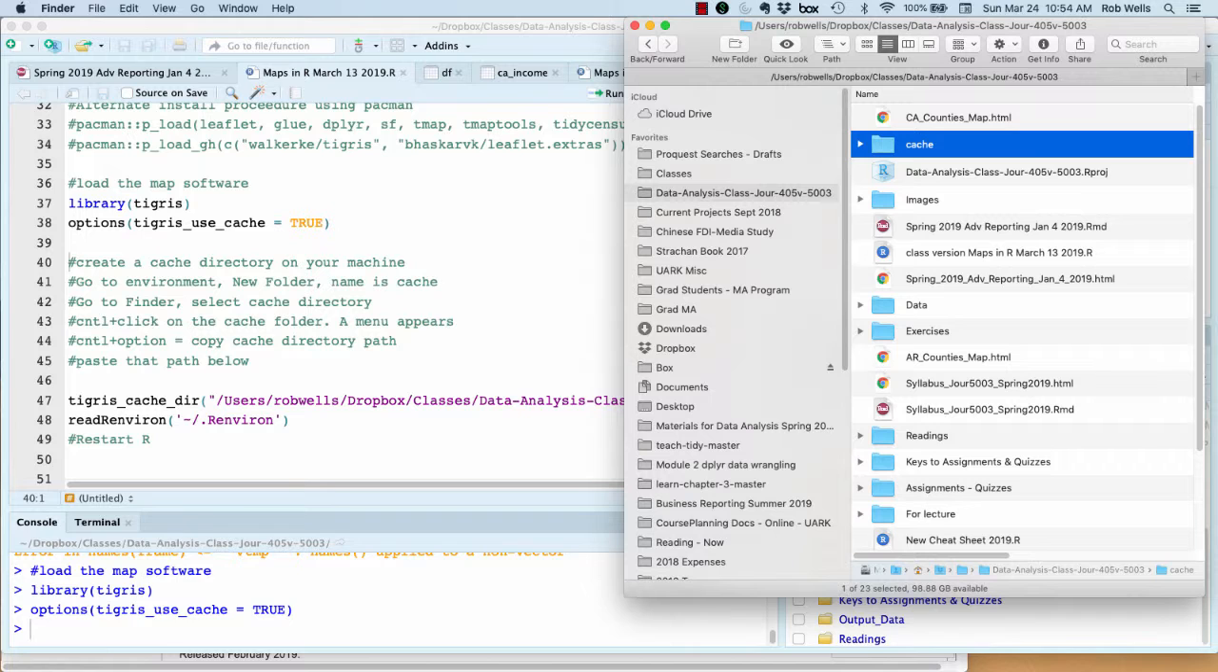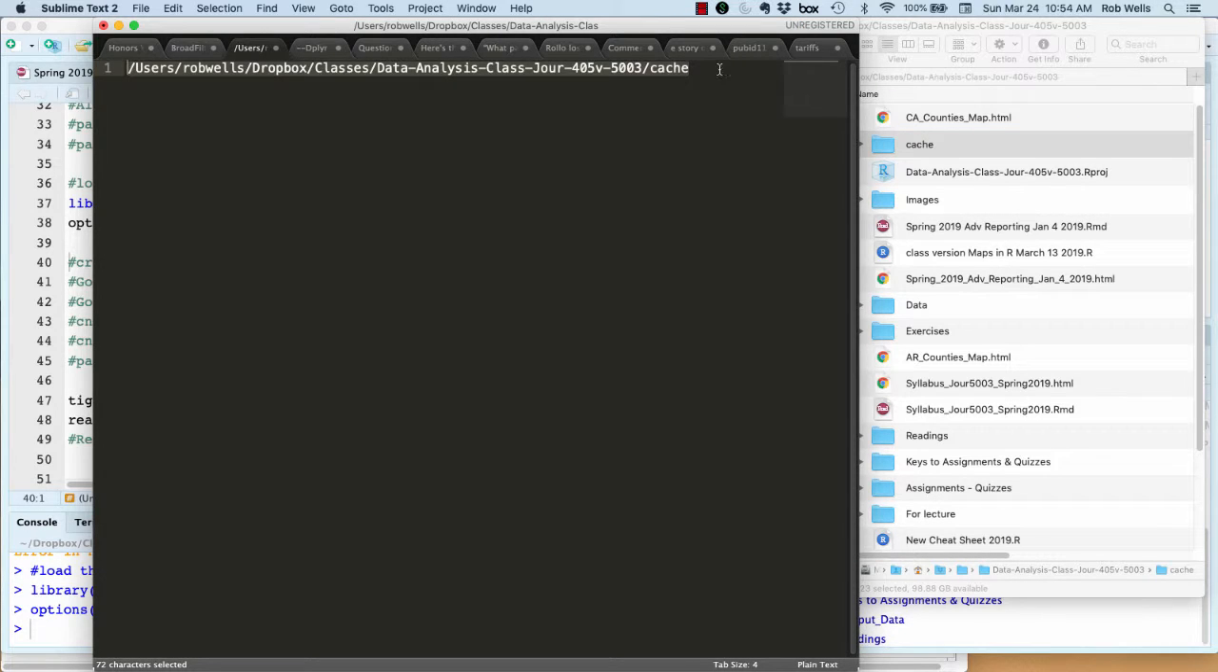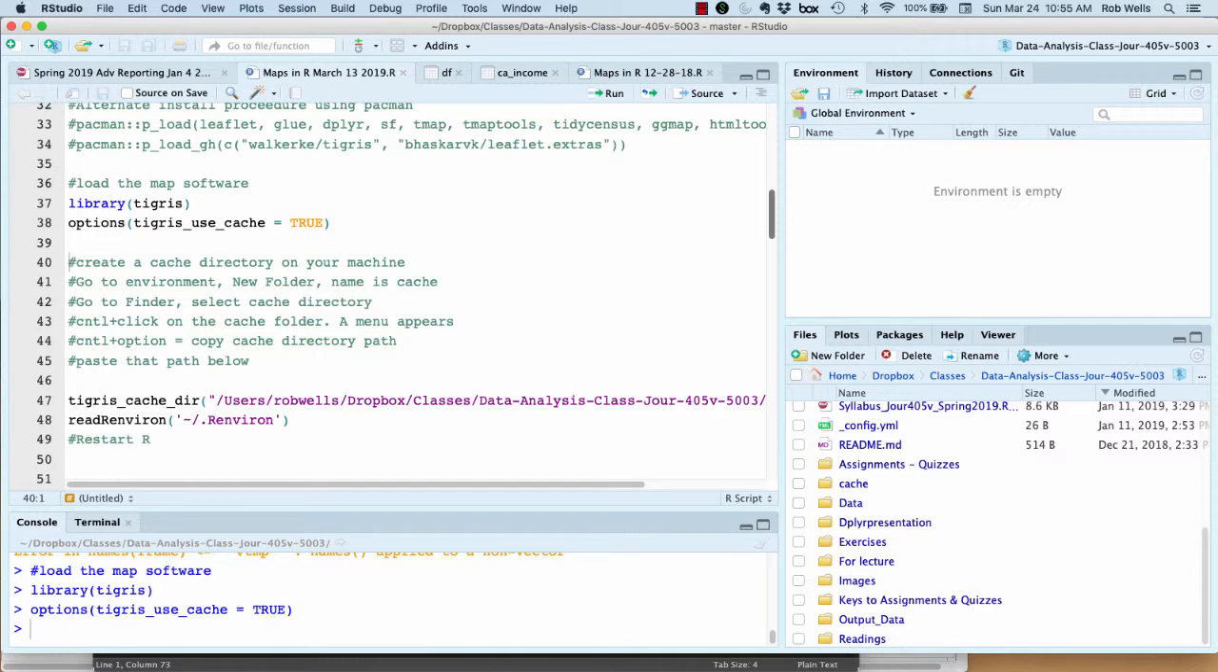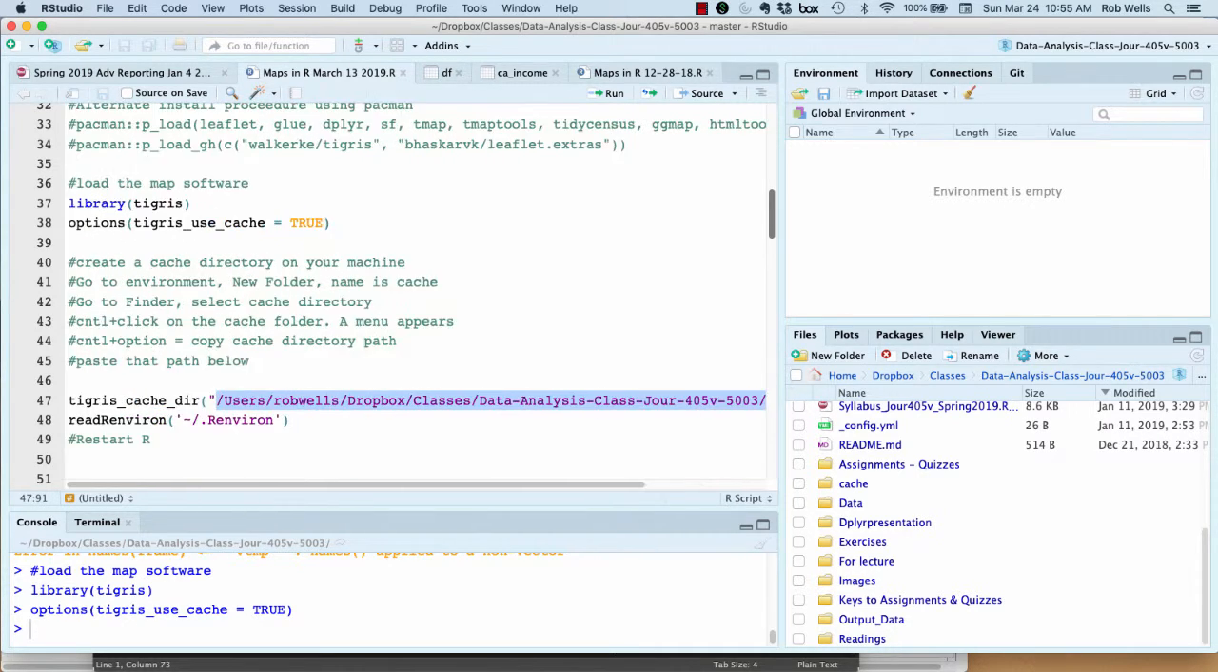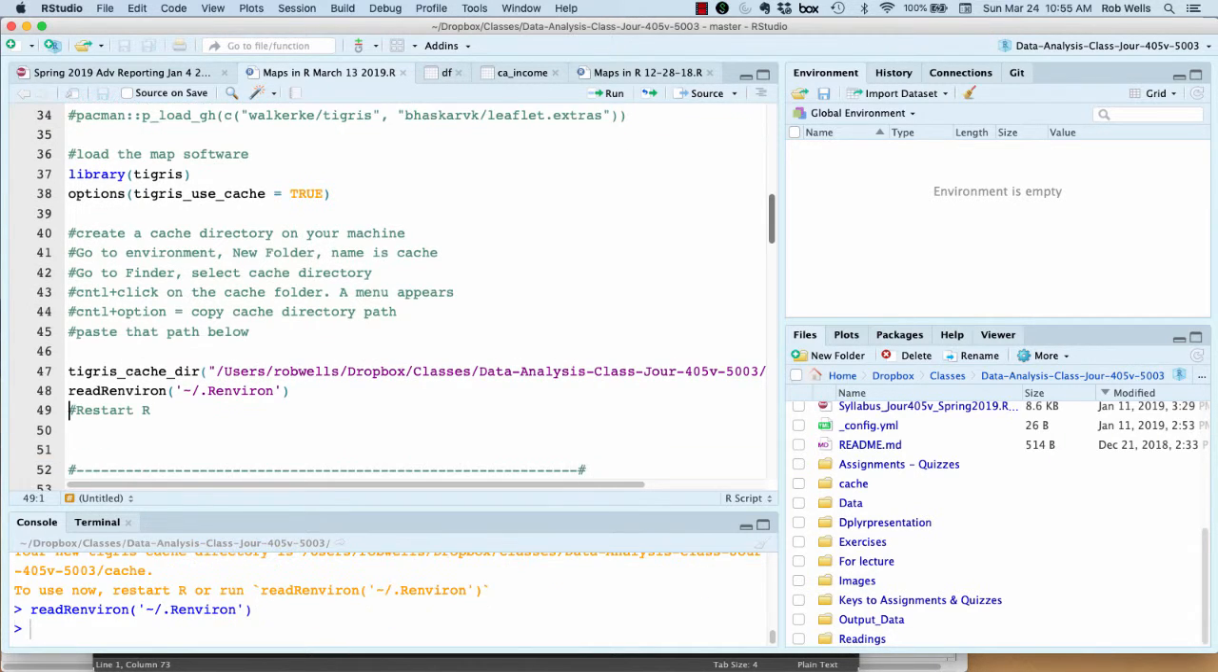Going to bring up a little text editor and, oops, I paste that thing in here and it looks like this. This is the directory, so it can point the cache files to the particular folder. You do all that and you paste your directory in this spot in the code. That would be line 47. Set the cache directory, read the environment.